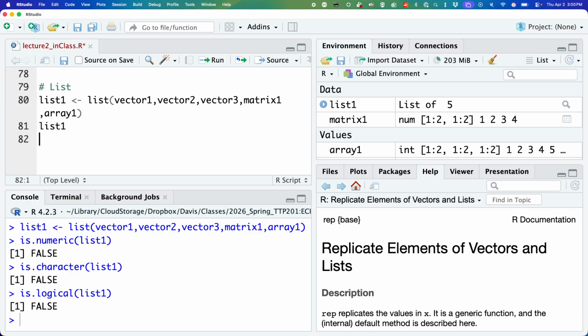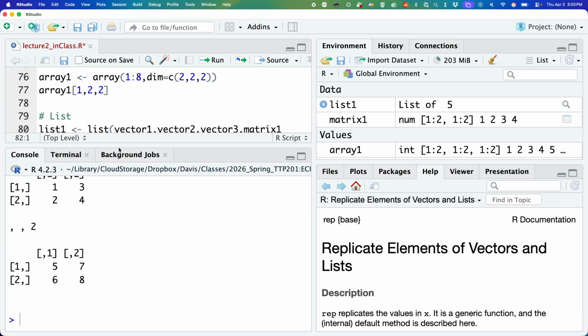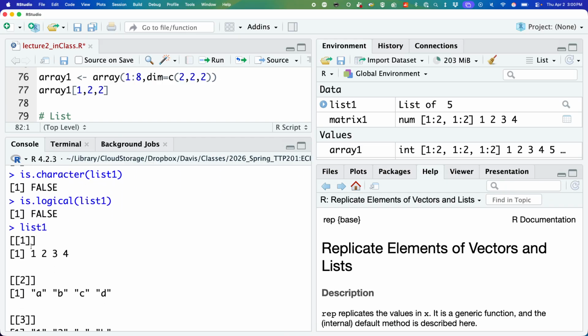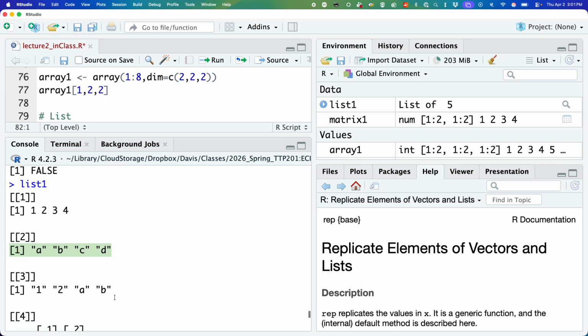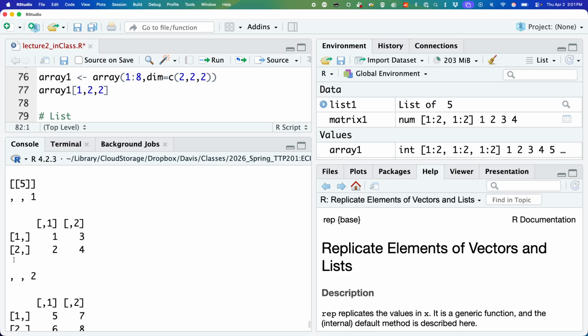So what does it look like? list 1, I hit enter. Okay, and so the first element of the list, or the first object contained within the list, is our vector 1 object, which was 1, 2, 3, 4. The second object in our list was our vector 2, which is just A, B, C, D. Then vector 3, 1, 2, A, B. Then we had our matrix, 1, 2, 3, 4. And then we had our array.